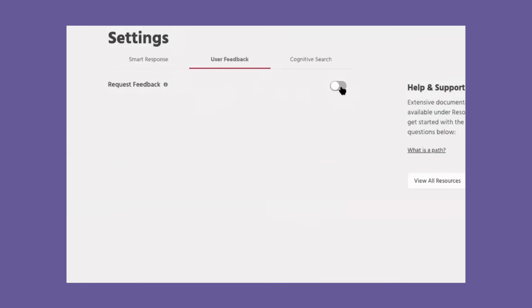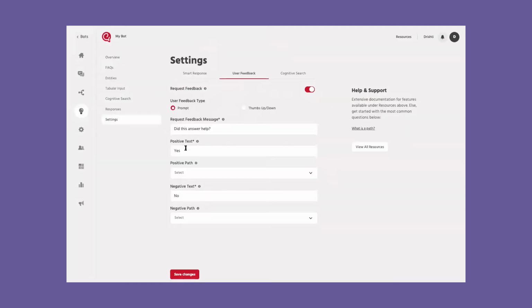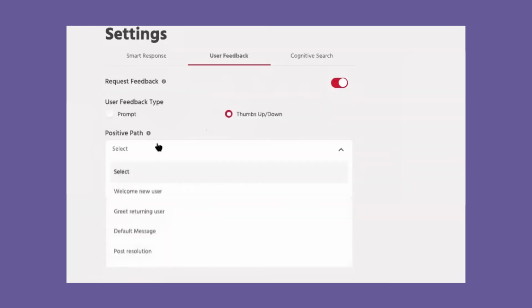You can also enable spell check and semantic lookup if you choose. Setting up user feedback. Find out if the bot was able to successfully answer the query by asking for feedback from the user. This can be set up in response training as well. You can get the prompt via text or with the thumbs up and down. You can even dictate the path to be triggered depending on if the feedback was positive or negative.